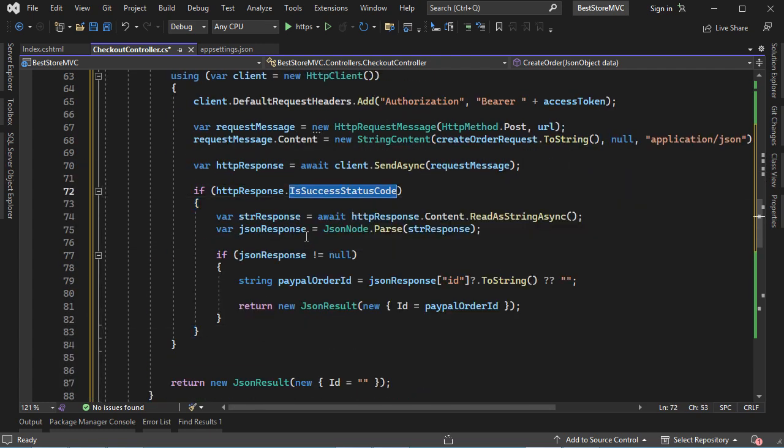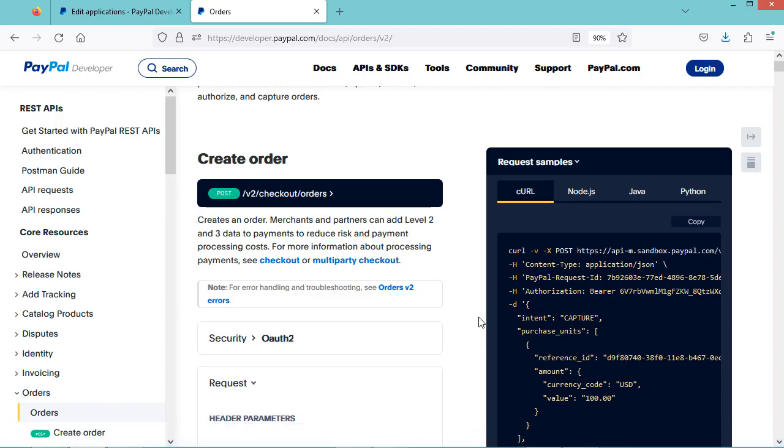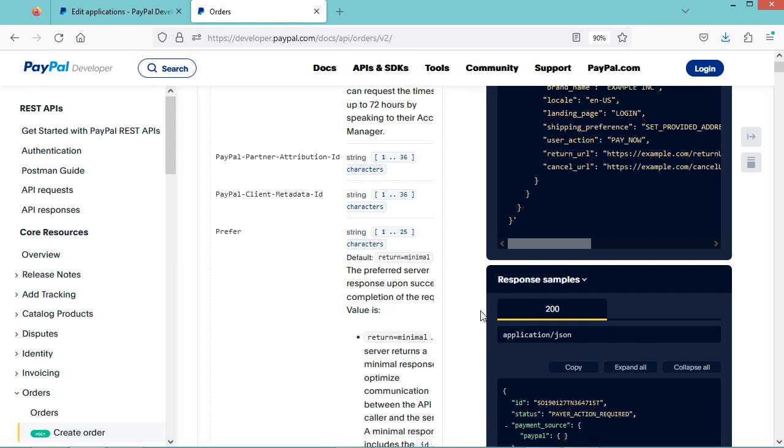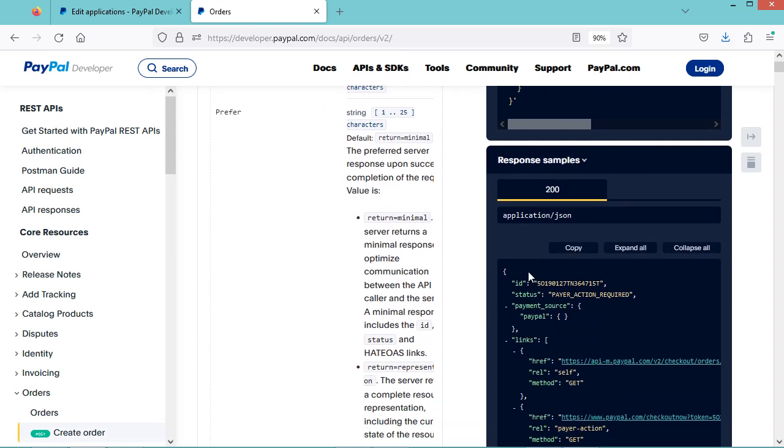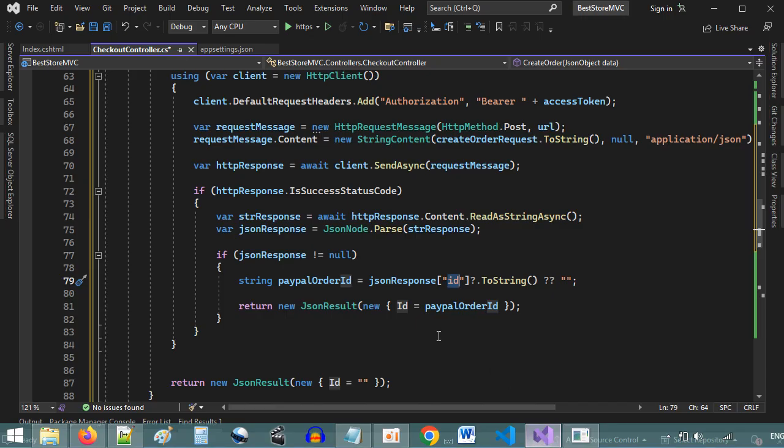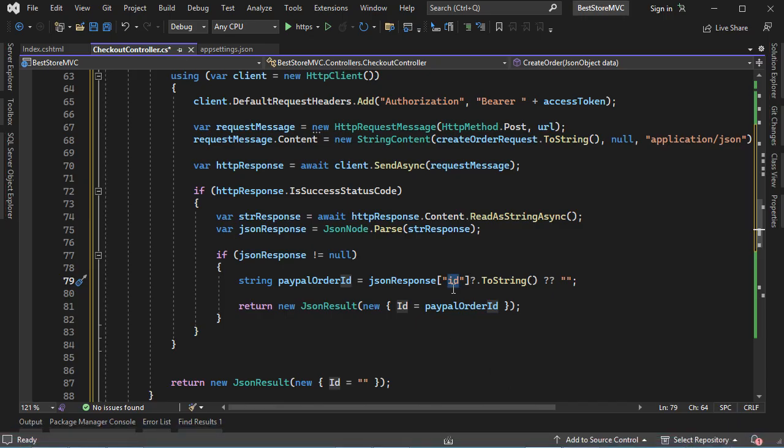If we have a success response, then we will read the response as a string and we will convert it into a JSON object. Then we will read the ID, which is the order ID. So here we have an example of the request, and this is an example of the response. So we can see that the response contains the ID, which is the order ID. So we will read the order ID and we will save it into this variable PayPal order ID. Then we will send this PayPal order ID to the browser.